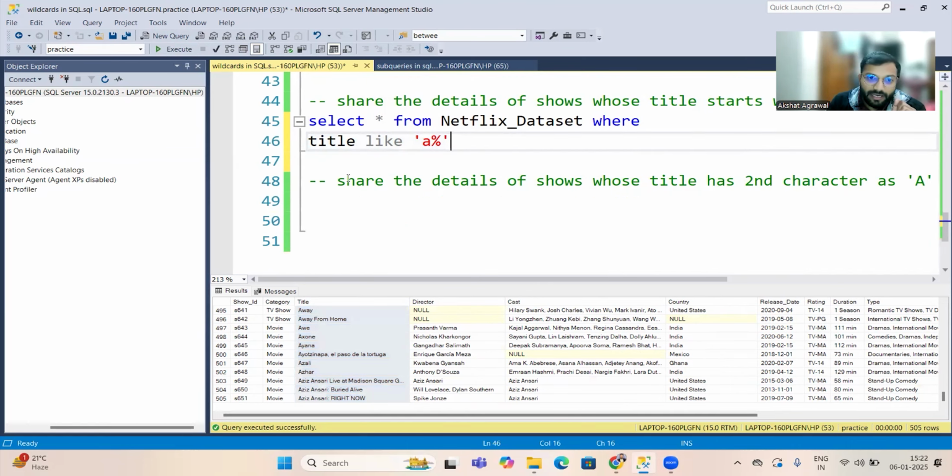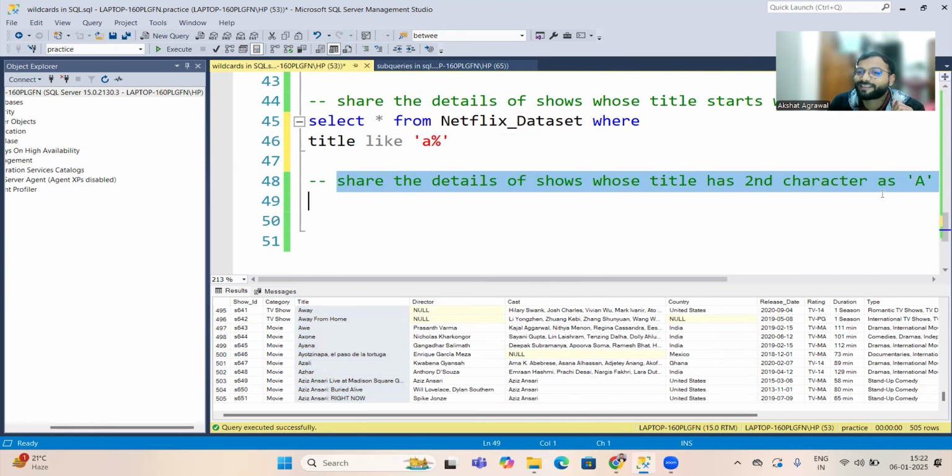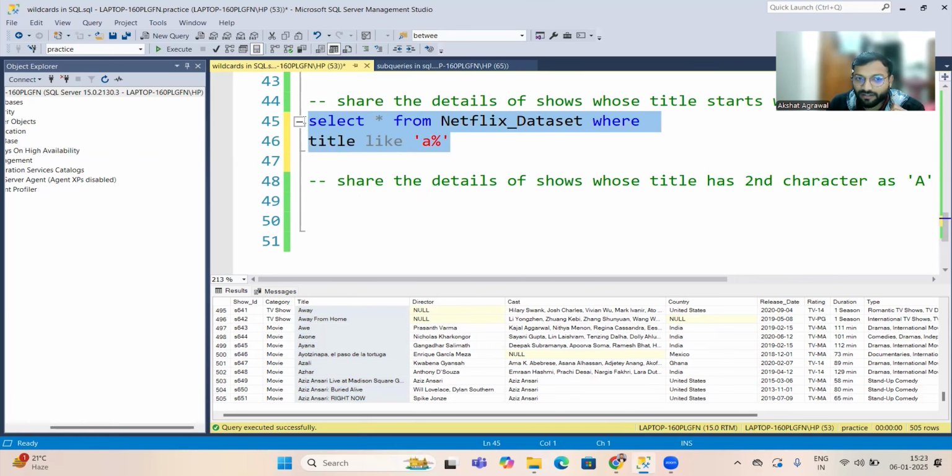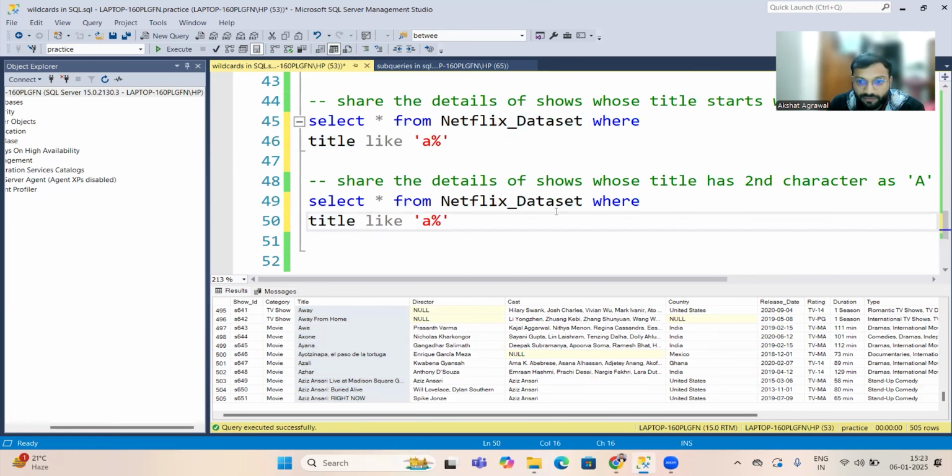Similarly, let's say they are asking to share the details of the shows whose title has the second character as A. Now, this was the case for the first character. Let us take this example and see it for the second character as A. Then what should I do? Before A, there can be only one character, and we can represent one character using underscore like this. What does this mean? A should be there in the title, but before A, there can be only one character. And after A, there can be anything, because they have only given one condition: the title should have the second character as A.